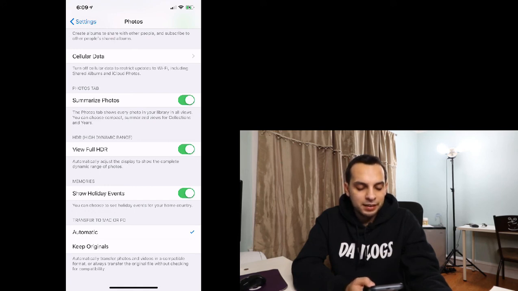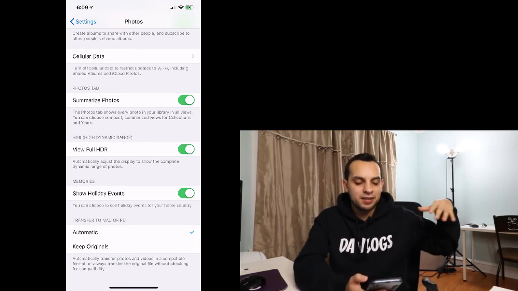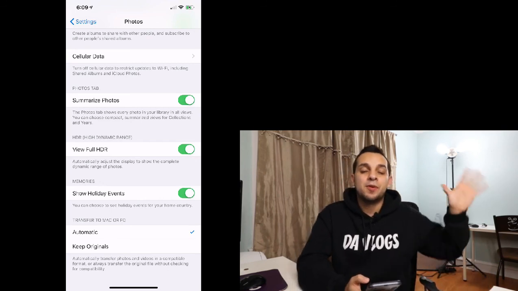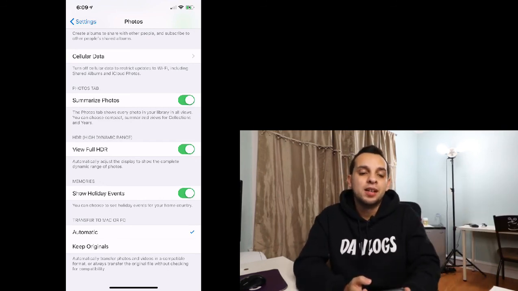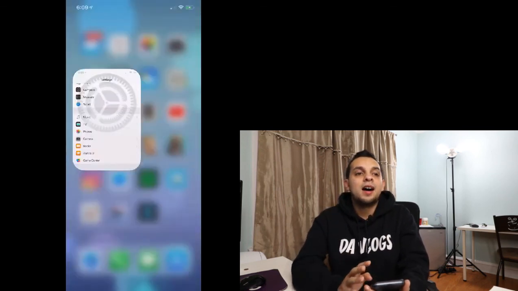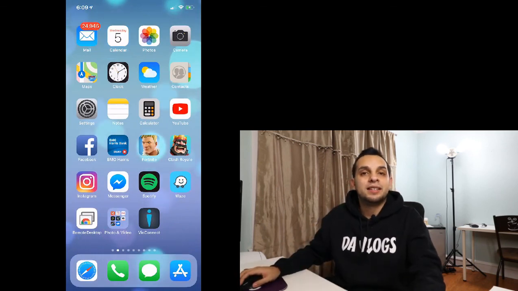Transfer to Mac or PC. You want it to transfer the compatible format automatically. You just don't mess with that. It's set to automatic. That's what I was talking about before, where it's going to send the JPEGs over. That works. Okay. So those are the settings. I just wanted to show you those real quick. And now we're going to move on to the next lecture.